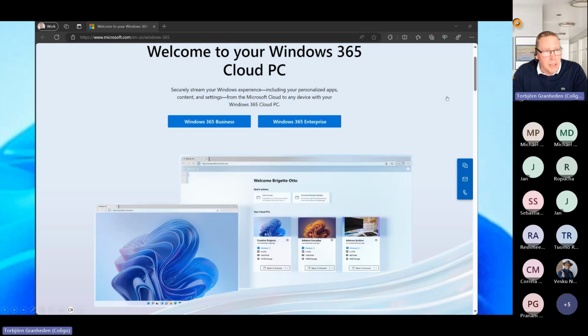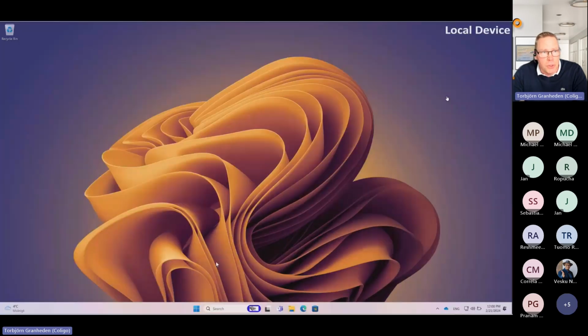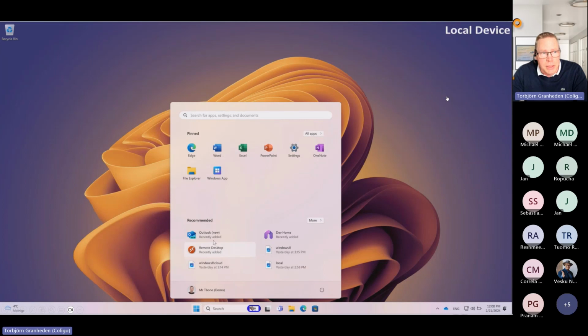And Cloud PC, what actually is it? It's a PC up in the cloud. It's a virtual machine. Many of you have probably used Citrix before. You have a virtual desktop you connect to and start working either with the desktop or with apps. And if you look at Windows 365 or Microsoft Cloud PC, it's the same.